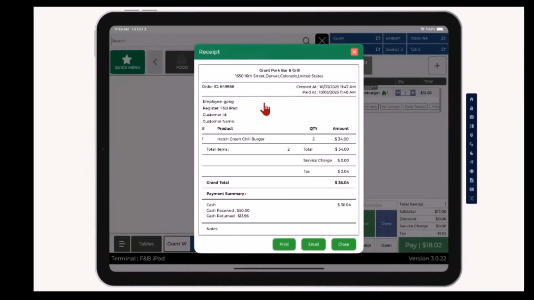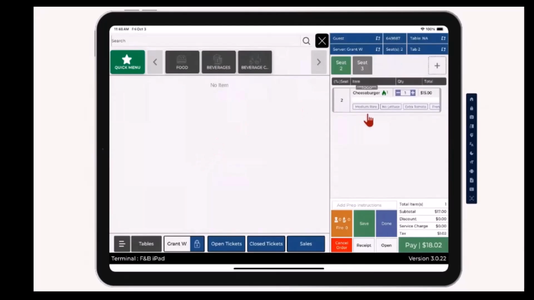And then a receipt pops up, and this would allow you to either print the receipts, email it to the customer, or I can just go ahead and close this out if I'd like to. Now you can see that seat 1 is now missing from this. And then here's my seat 3. So maybe they're going to wait and hold on for a little bit longer.